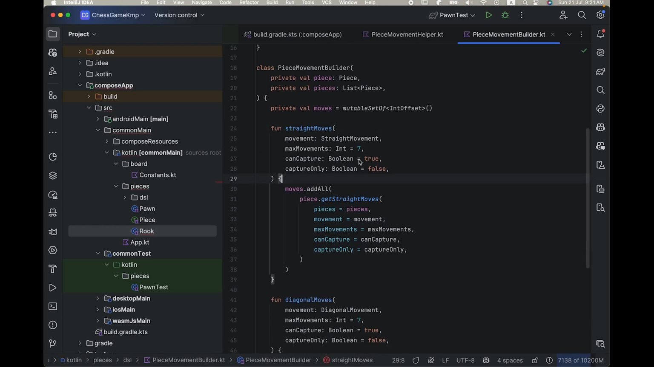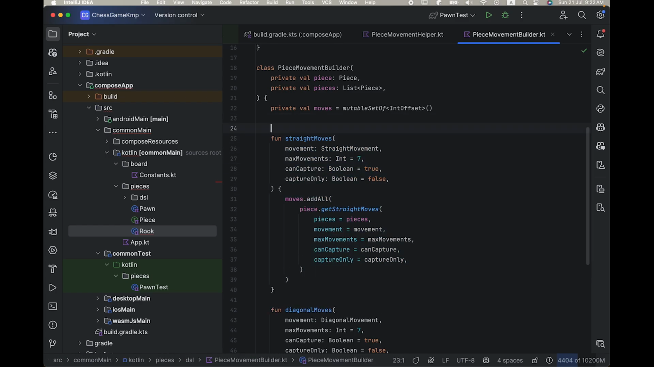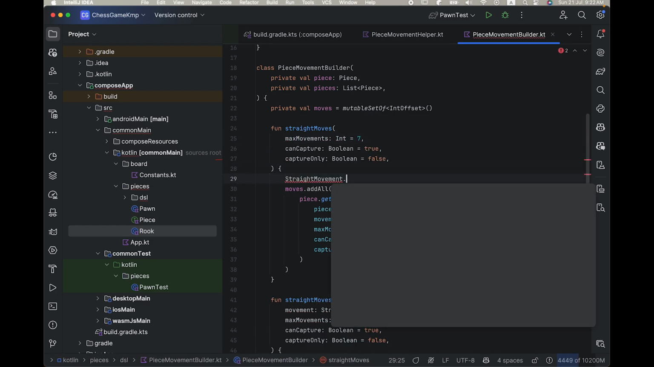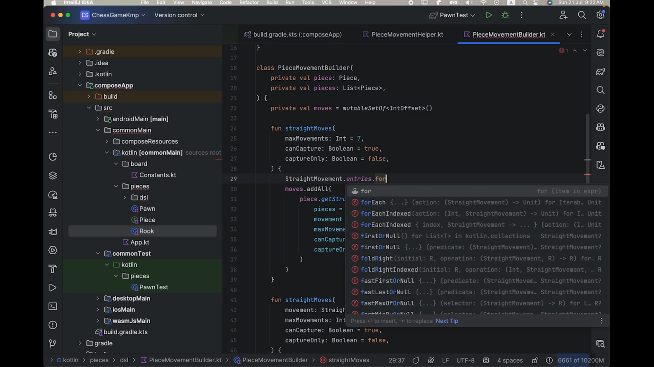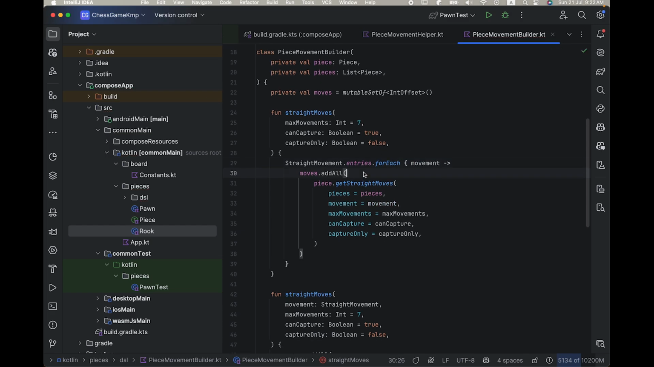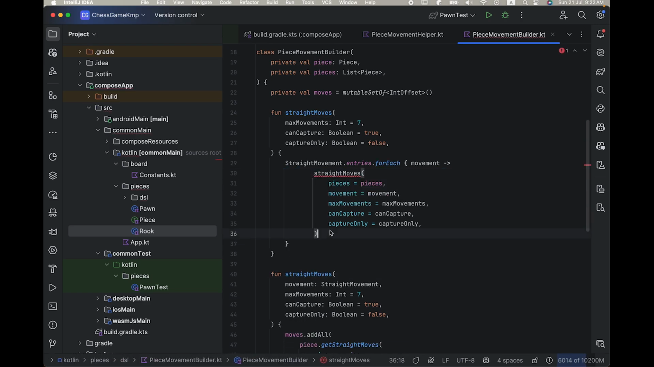Only this one straight moves method, where you need to pass one of the possible straight movements. But for the Rook, we have all of the possible ones. So I think we don't need to repeat this four times. Instead we can have a new one that doesn't take the movement as a parameter, but loops through all of the movements and does it this way. Yeah, this is going to be much better, and maybe you can call this one something better. So yeah.